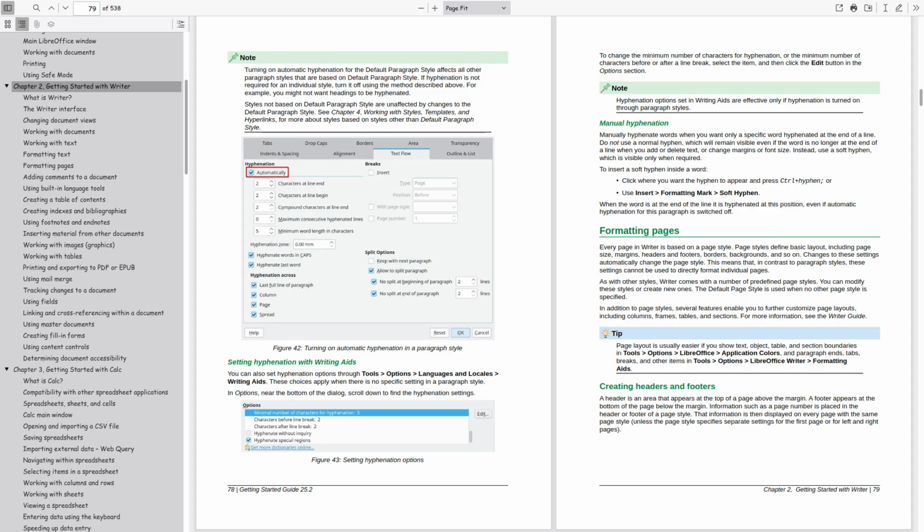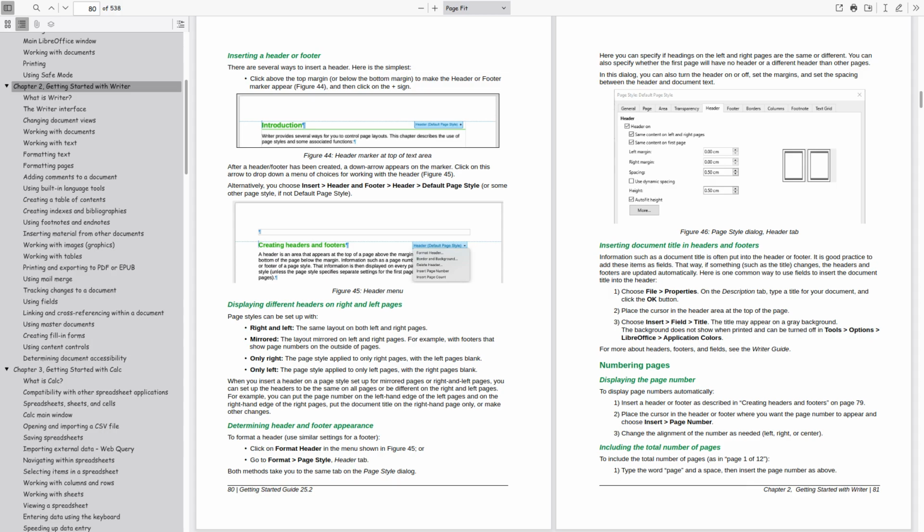Inserting a header or footer: there are several ways to insert a header. Here is the simplest. Click above the top margin or below the bottom margin to make the header or footer marker appear, Figure 44, and then click on the plus sign. Figure 44. Header marker at top of text area. After a header or footer has been created, a down arrow appears on the marker. Click on this arrow to drop down a menu of choices for working with the header, Figure 45.